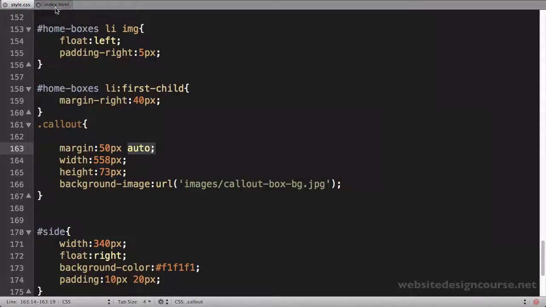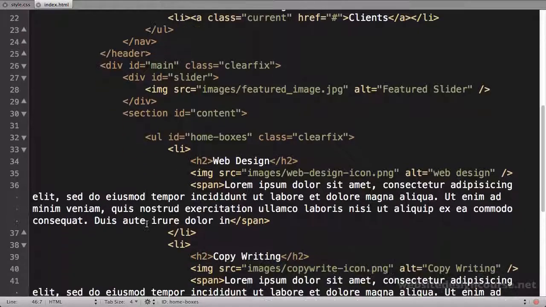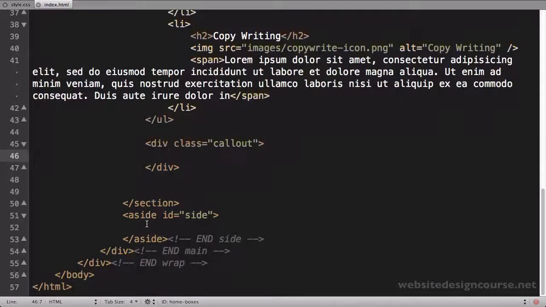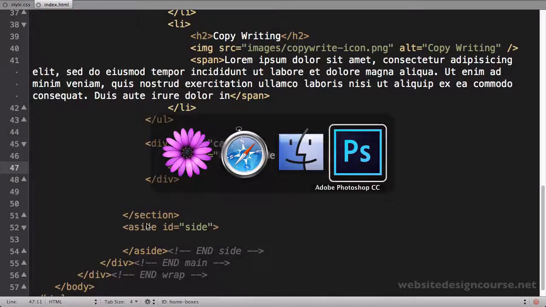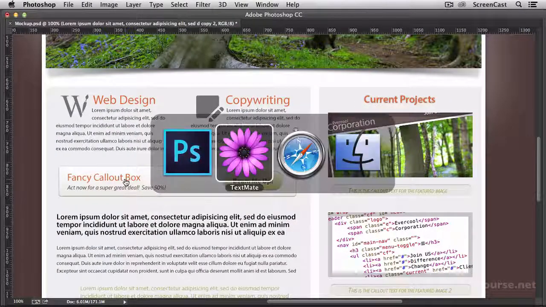So back to our HTML, let's add that code. So down in here to our callout box, we'll add an anchor tag. So we'll say anchor tag href equals pound sign, because this isn't going to go anywhere quite yet. And we'll call this guy beam me up. So this is going to be the button text for our button there. And then we're going to have a header 2 tag. And let's see, what did we call this back in our Photoshop? Fancy callout box.